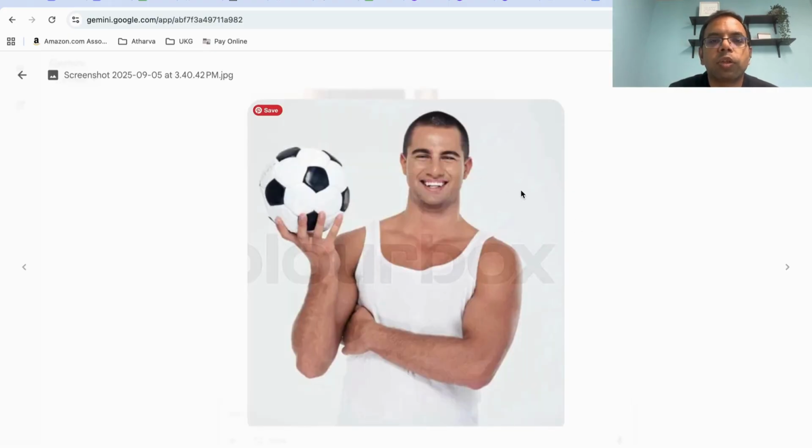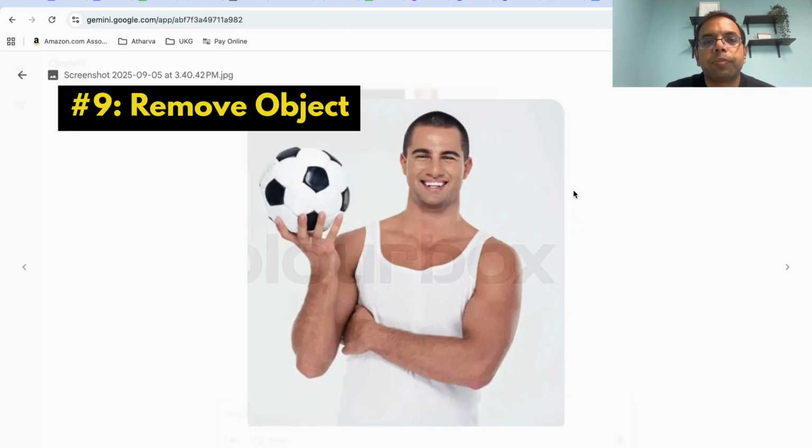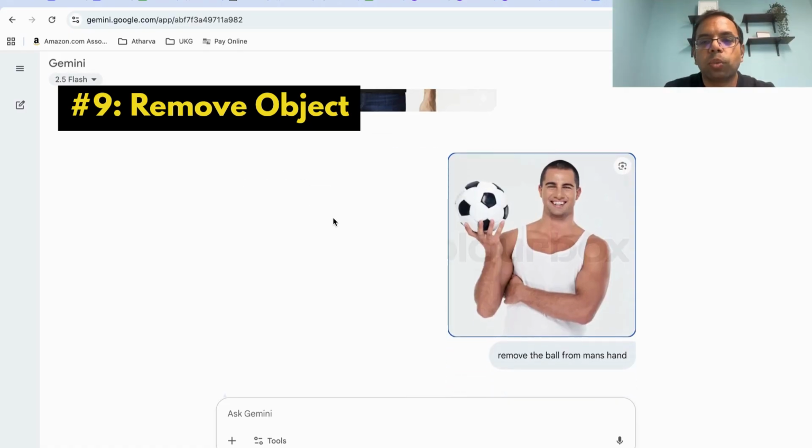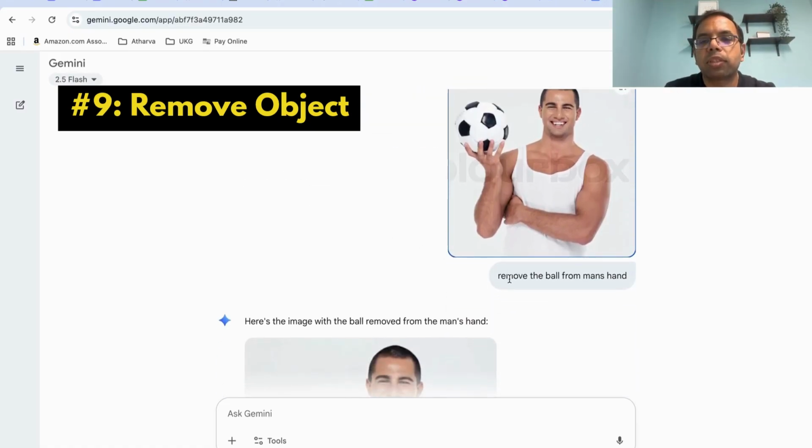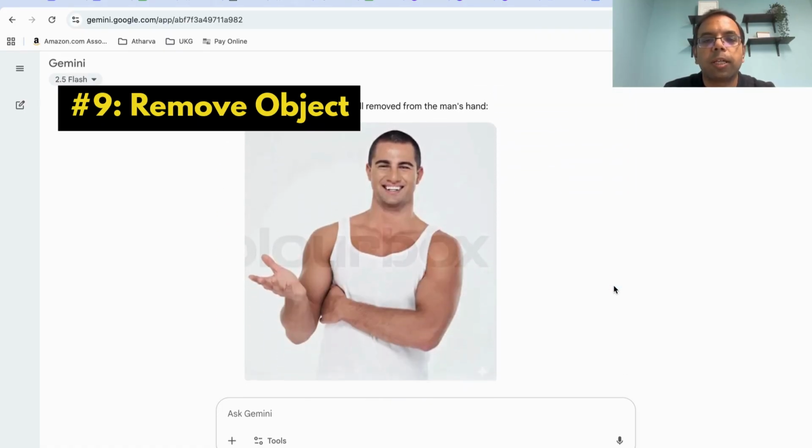Another use case is when you want to remove an object. Here in this case, this model has a soccer ball in his hand. So I just gave this command, remove the ball from his hand, and then it created this kind of a picture. Now I can go ahead and add something else if I want.